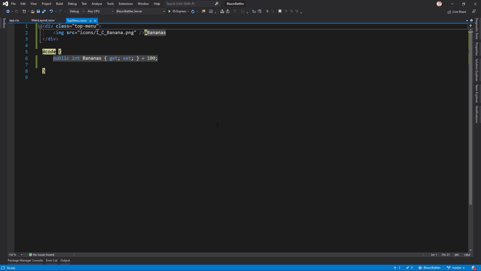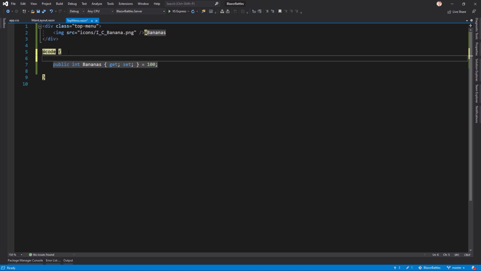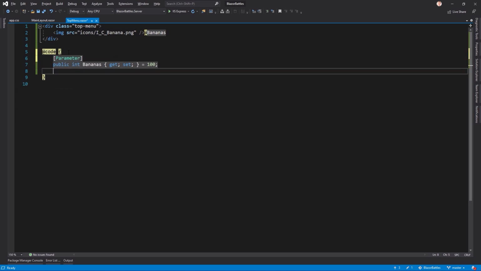So in the top menu component, we add the parameter attribute to the property. Parameter, there it is already. Simple as that. And this, by the way, is also the reason why we're using a property here instead of a private variable. A private variable can't be a parameter. That's one thing to think about when you're designing your application. Now with that change, we are now able to set the bananas value in the main layout.